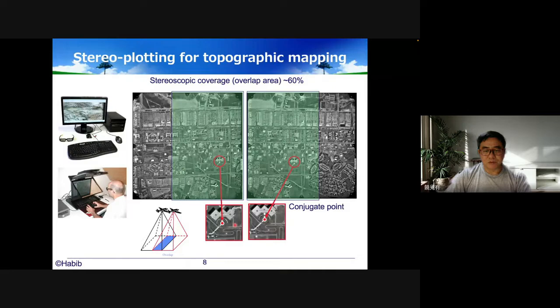Basically, if we would like to reconstruct a 3D surface, we have to have an overlap between two images. If we cannot see one point in more than two photos, then we cannot have a 3D surface. Like on the left side, there is no overlap, so we cannot do the 3D measurement.